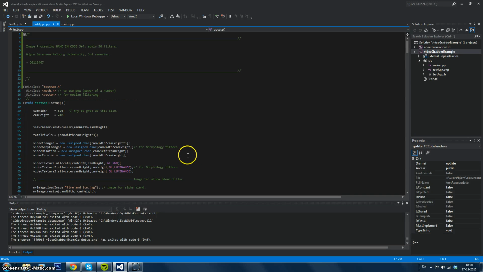Hello and welcome to image processing hand in code 3+4, which is to apply 4 filters to a video feed.